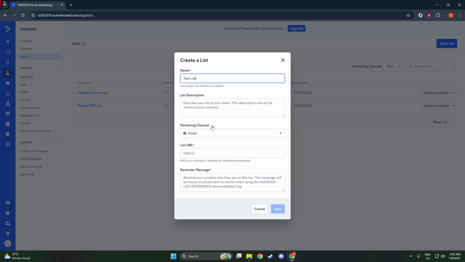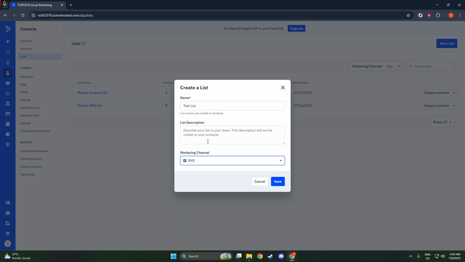First up is the list name. Choose a name that is short yet descriptive, something that your contacts will recognize. This is what your subscribers see, so clarity is key. A name that reflects the purpose or content focus of the list will help maintain transparency and trust with your audience. Next, you'll need to provide the list URL.